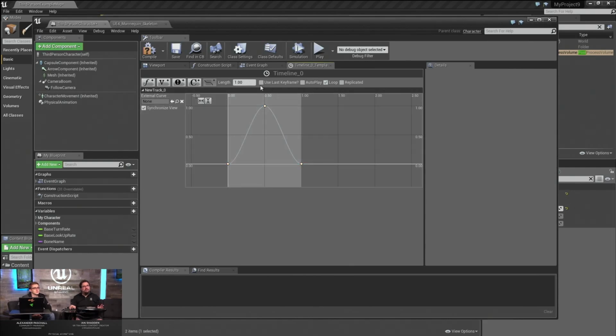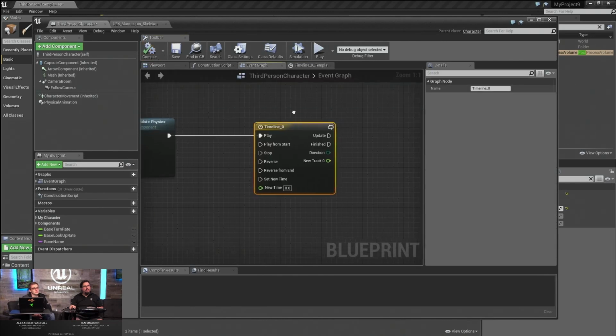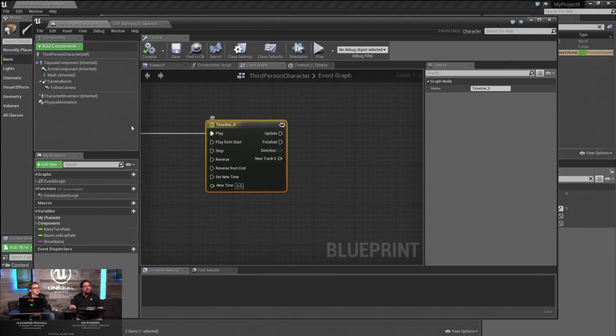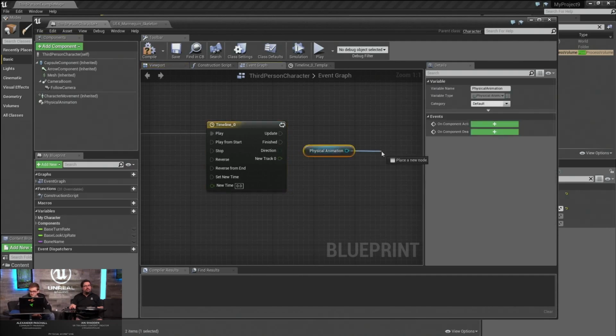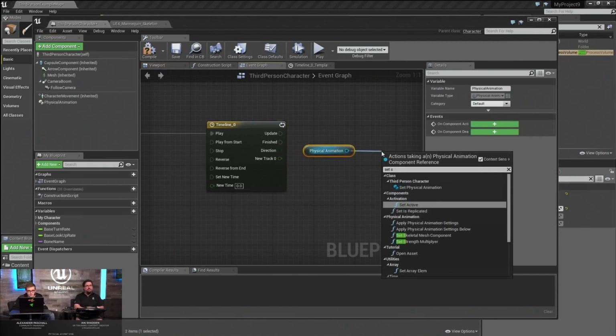Yeah, it's looping. So this is going to constantly drive from stronger to weaker. On update, we're going to need our physical animation component, and then we're going to do set strength multiplier.